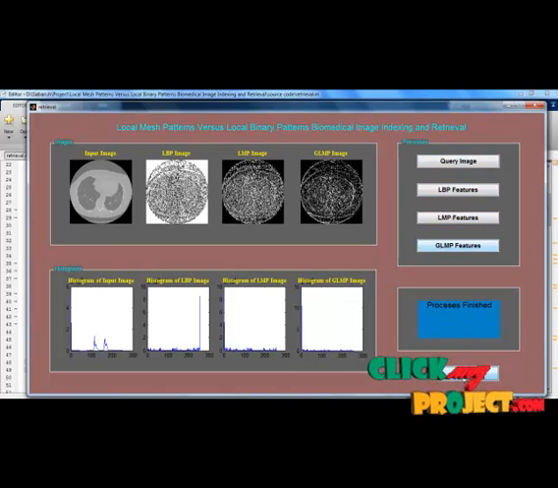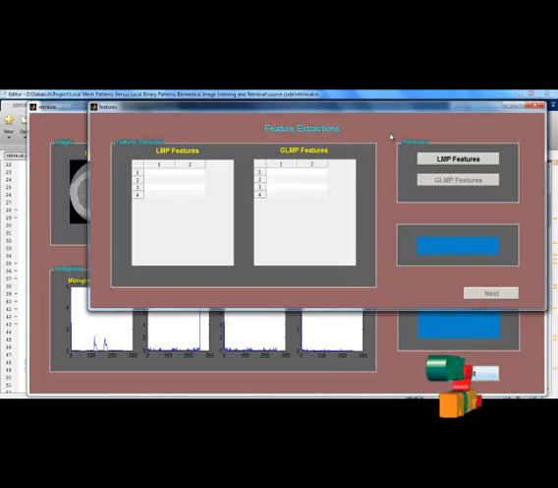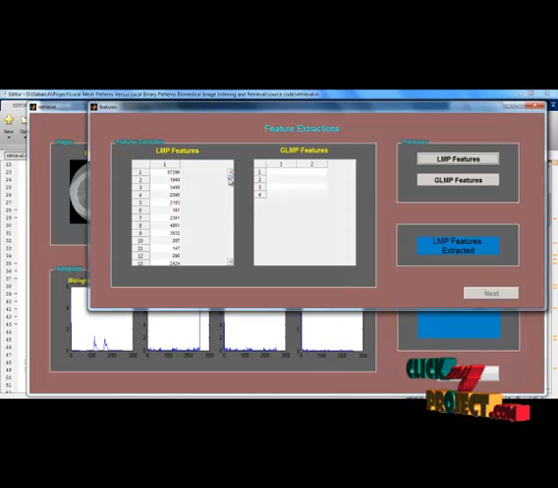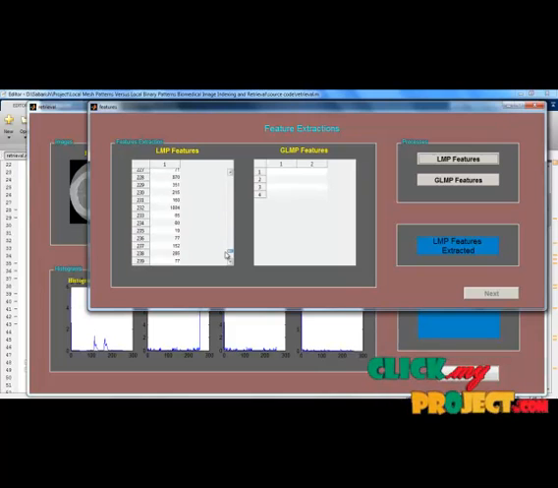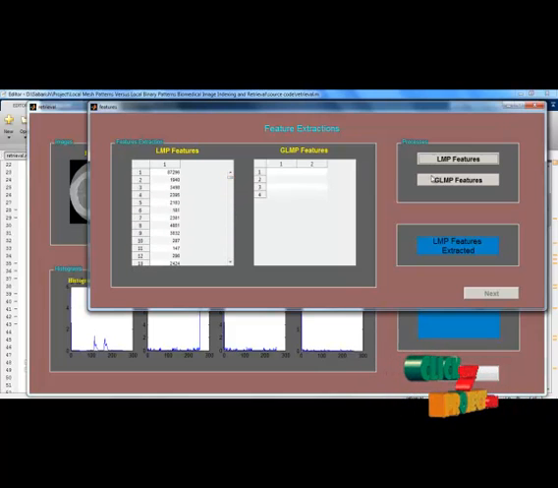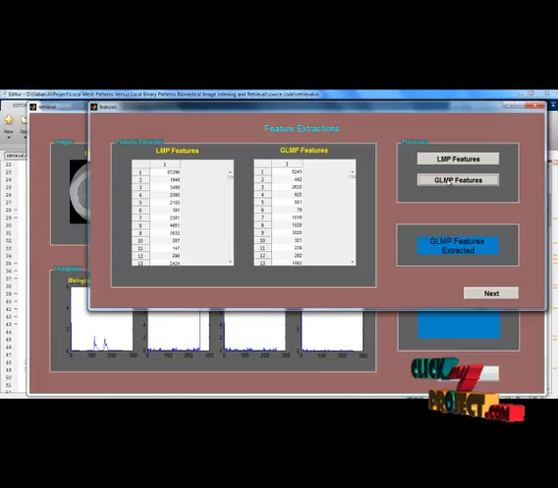Then going for the next step, this is the feature extraction window. We have to click this LMP features. These are the LMP features of our query image. Then click on this GLMP features. This is the feature for GLMP. Totaling 768 features are extracted.